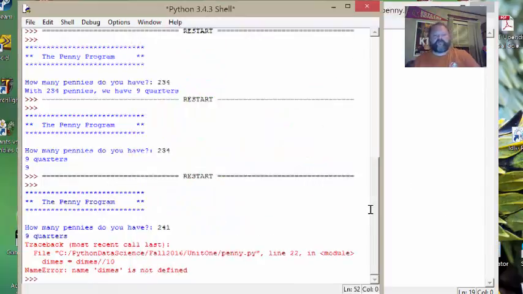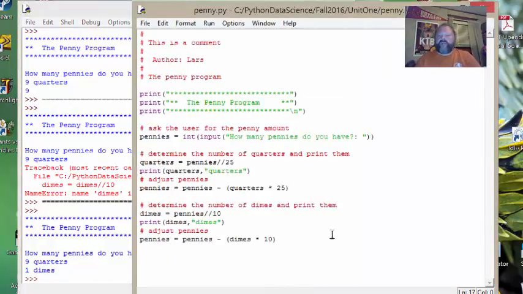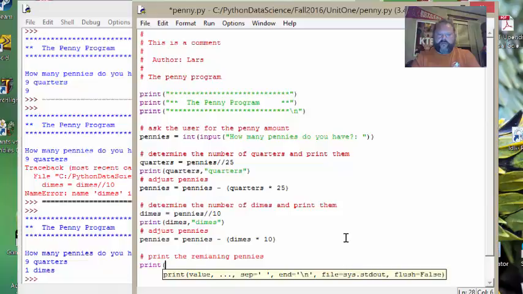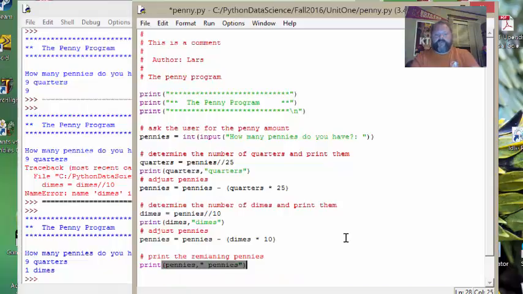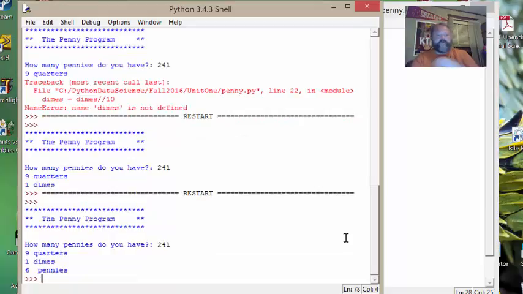But I think I'm good now. I'm going to say 241, and it's going to tell me 9 quarters and 1 dime. All right, so we're in pretty good shape. The only thing we're really not doing at the end is print the remaining pennies, and then just print pennies, comma, pennies. There we go. Right. So now when we do our 241, we'll account for that last 6 cents.